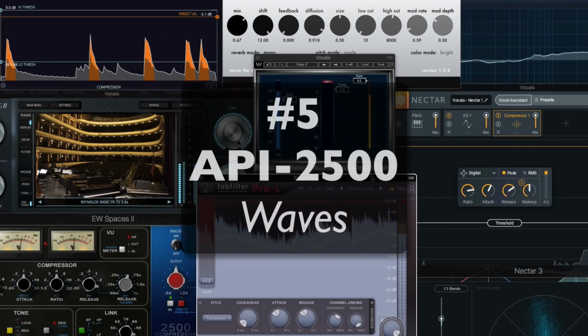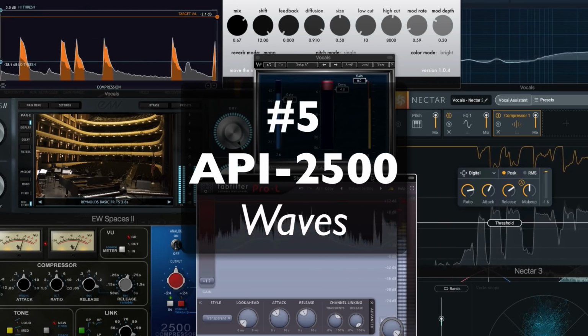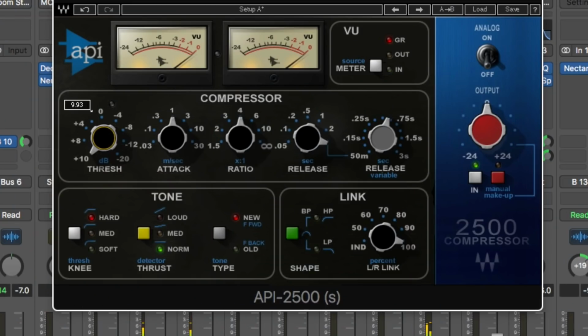Number 5, Waves API 2500. There are a lot of Waves hardware models that I'm really not a fan of, but the API 2500 is not one of those. Waves really did a great job with their API 2500 model. This has been my go-to bus compressor for a long time now.